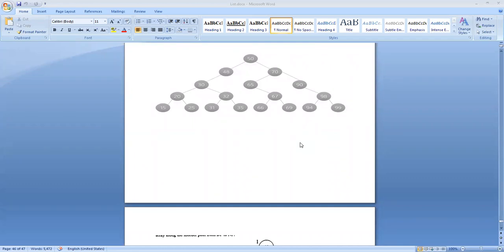We are discussing binary search tree traversal. In the last class, I gave you some assignments to work out. I hope you all have done that assignment. Check your answer with the discussion. We are going to do it now.